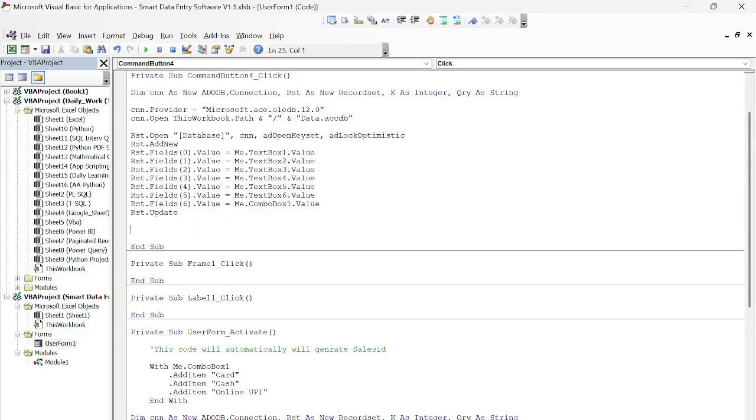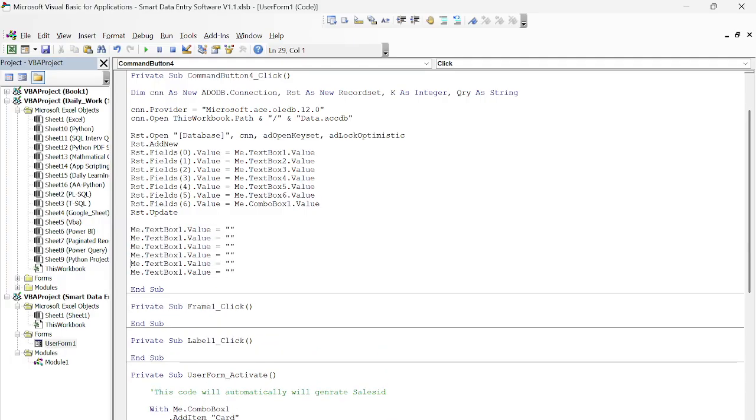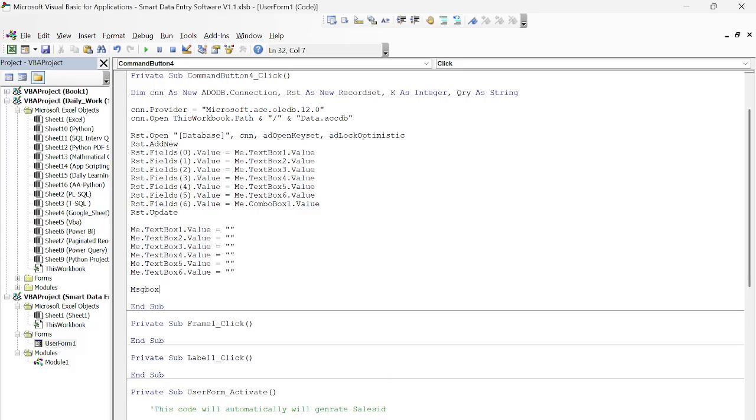Now me.textbox1.value will be blank. Just copy and paste. 2, 3, 4, 5, 6. Okay, 6, and after that, that's it. Message box: data has been uploaded successfully into the database, VB information. Okay, that's what we need to do.